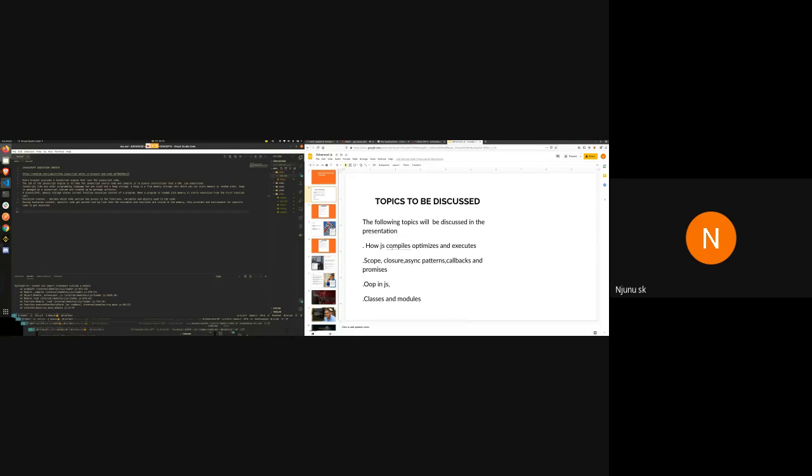First thing we will tackle is how JavaScript compiles, optimizes, and executes in the browser. And then the second thing we'll talk about is scopes, closure, async patterns, callbacks, and promises. The third thing we will talk about is object-oriented programming in JavaScript. Then we will touch a bit on classes and modules. We will also do something on the JavaScript syntax, like template literals, multi-line strings, and arrow functions.